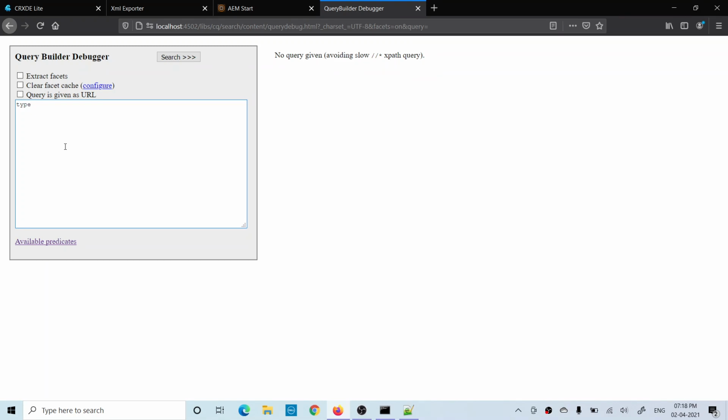In type, you have to define what you want to search. Say I want to search pages. The primary type of pages is cq:Page. So as part of this, I'm saying I need to search the cq:Page nodes. In some cases you don't need type. Those are exceptional cases. I'll tell you in coming tutorials.